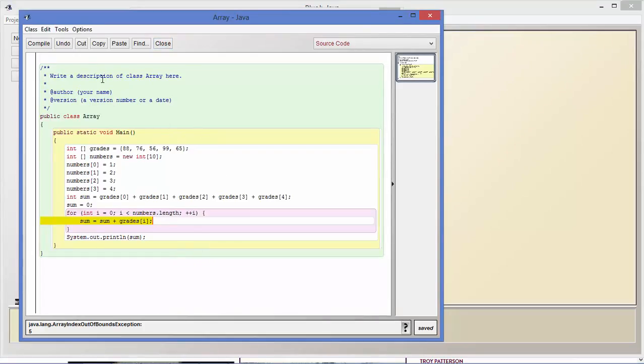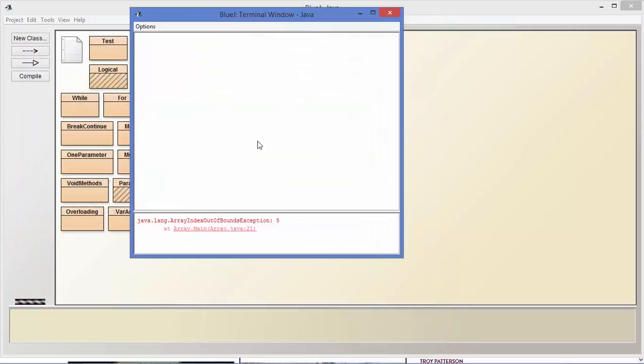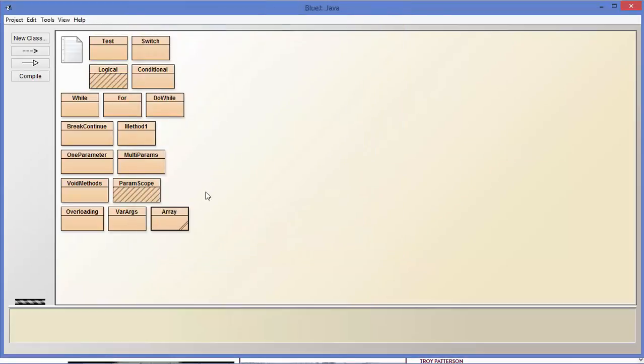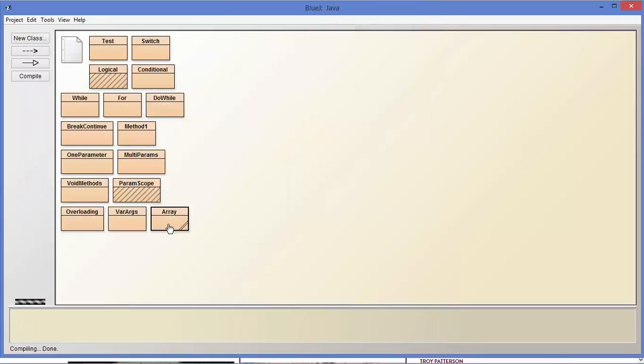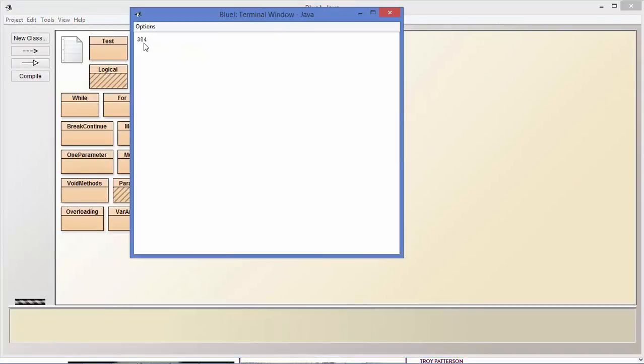Oops. Let's try that again. Oh, look at that. We went out of bounds at 21. So let's take a look at our program. Again, I don't try to hide errors from anybody. I used the wrong variable. There we go. Let's compile again. That was just a little user error right there, nothing else. So there's our sum is 384.